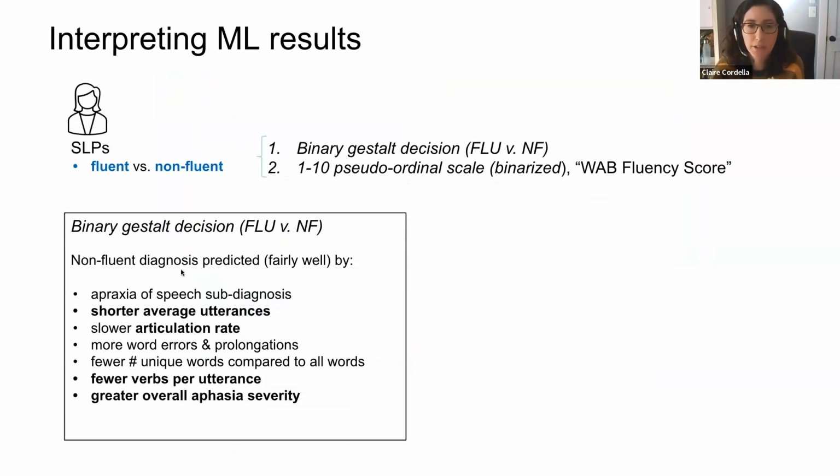We see that non-fluent diagnosis is predicted fairly well, with an overall accuracy of 0.79-ish. This will give you the direction of some of those SHAP values. It's predicted by having apraxia of speech, a positive, which is a sub-diagnosis of motor speech impairment, shorter average utterances, slower articulation rate, more word errors and prolongations, fewer unique words and verbs per utterance, and greater overall aphasia severity also makes a diagnosis of being non-fluent more likely.